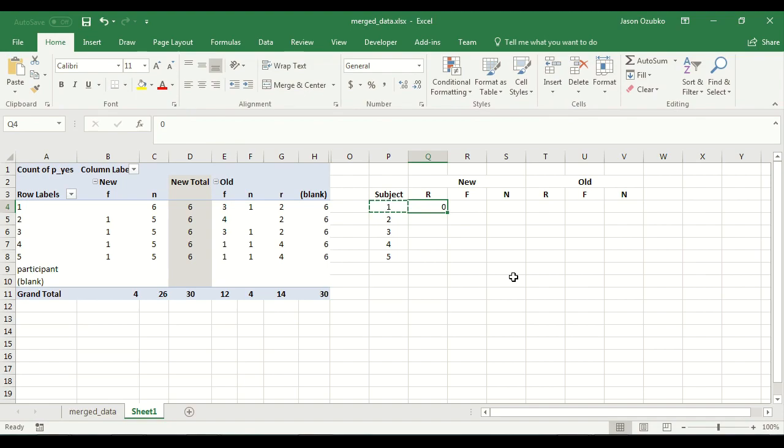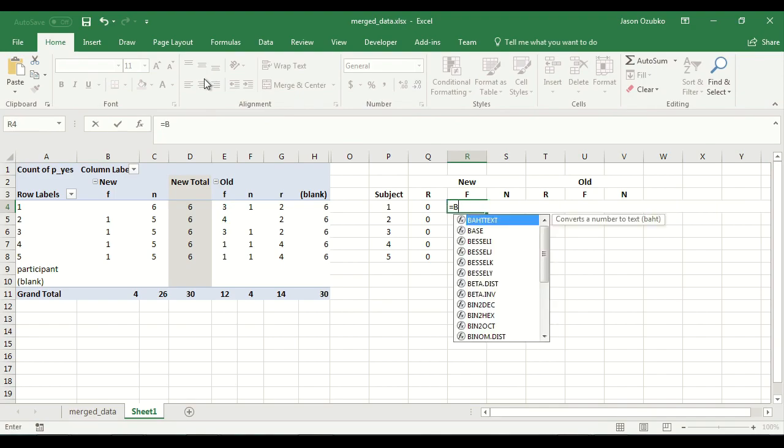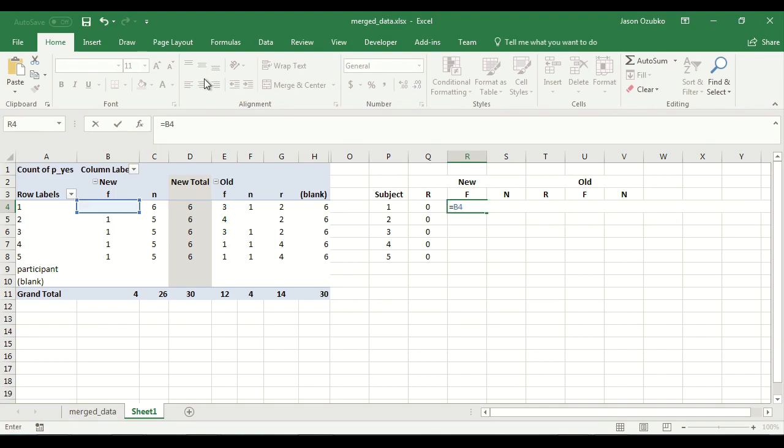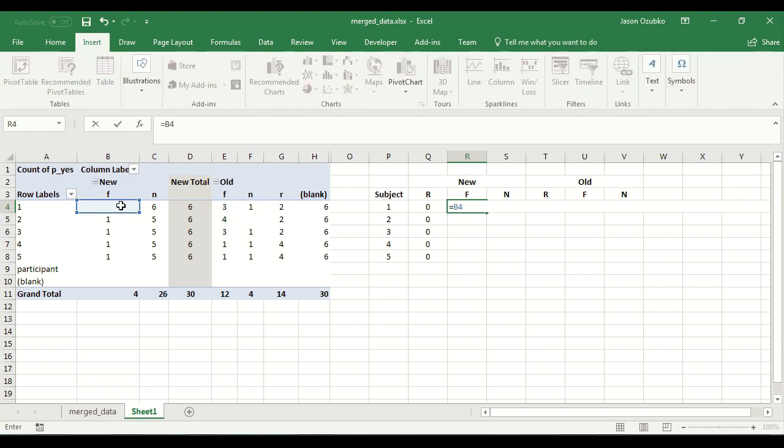Okay, for new items, we know that this is always 0. We know that there were no R responses. If there had been at least one, then we could calculate something, but we know that there's none, so we're just going to copy this down and have this be 0. Now, for the proportion of F responses, we are going to calculate this. So type in equals, and then in this case, B4. And you'll notice that we're now selecting this cell B4.